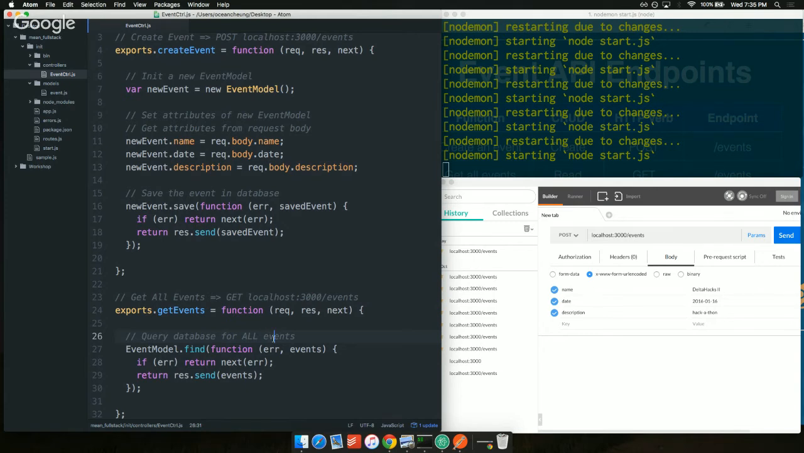So one thing you'll notice with other JavaScript asynchronous function calls is that if there's going to be an error coming back from the async call, it's going to be the first parameter, the first argument in the function. So you wouldn't do function saved event comma error. It's always the error first. It's like a convention almost.